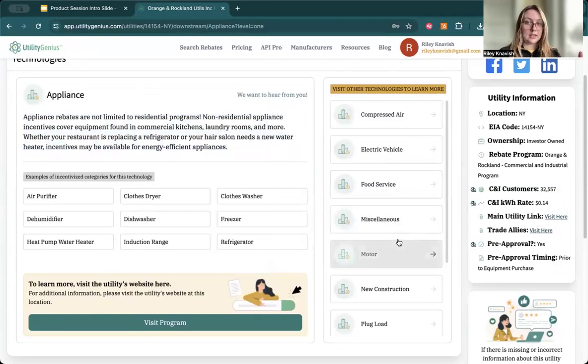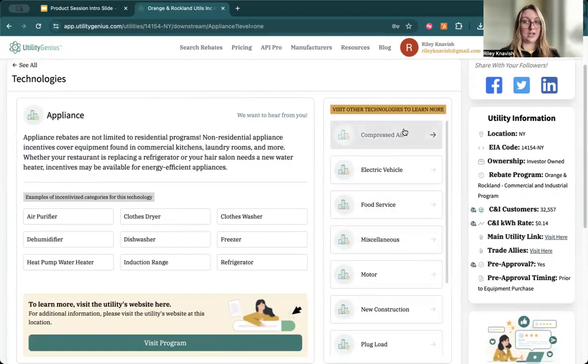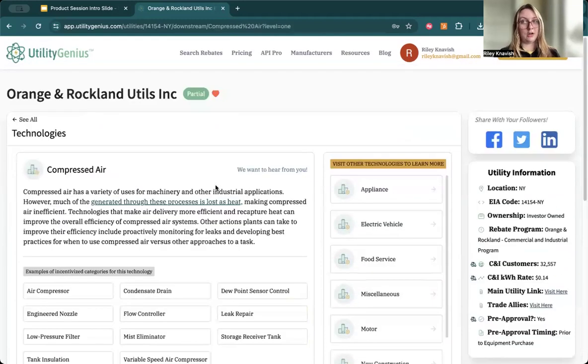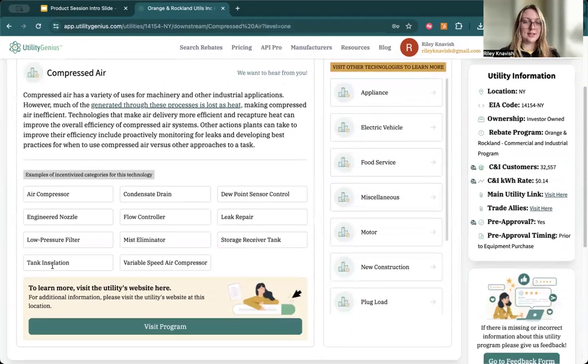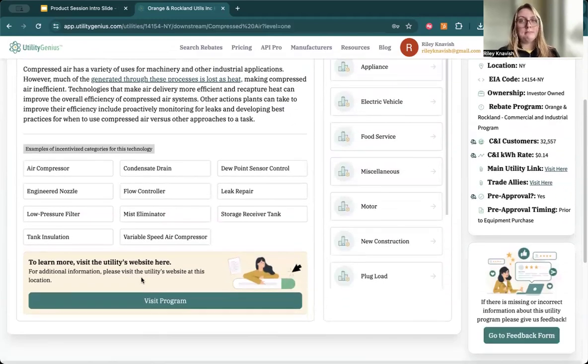On this panel, you'll see the other incentivized technologies at this level in this utility. So still in Orange and Rockland here, we know that there's also a compressed air incentive available through this program. Again, you'll get your list of incentivized categories and a link to the utility's website.